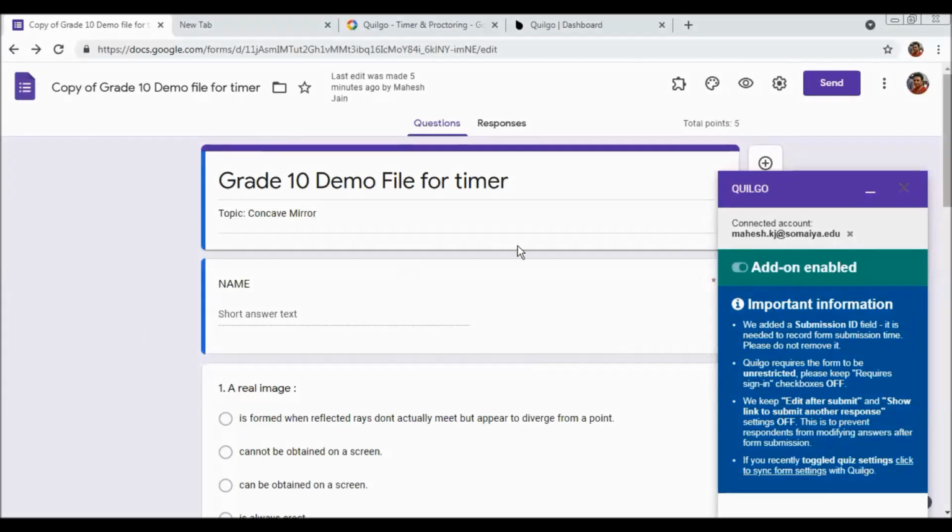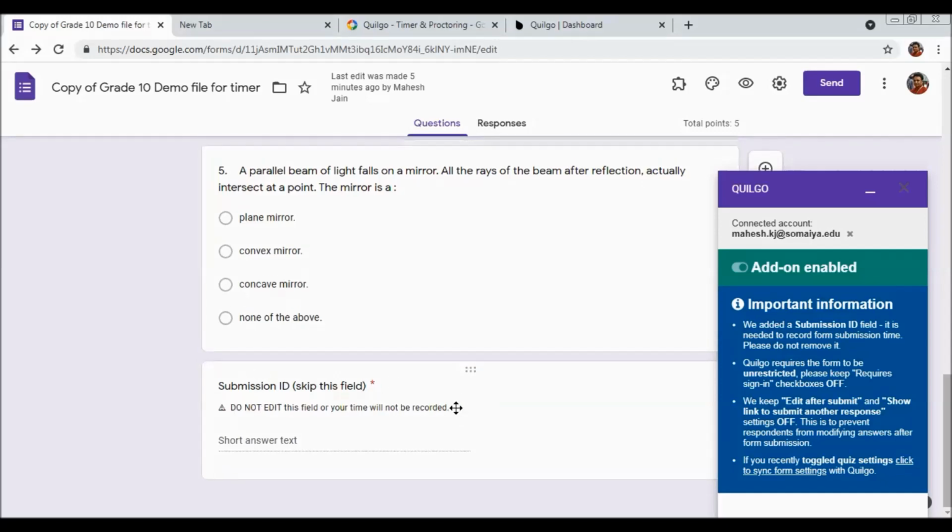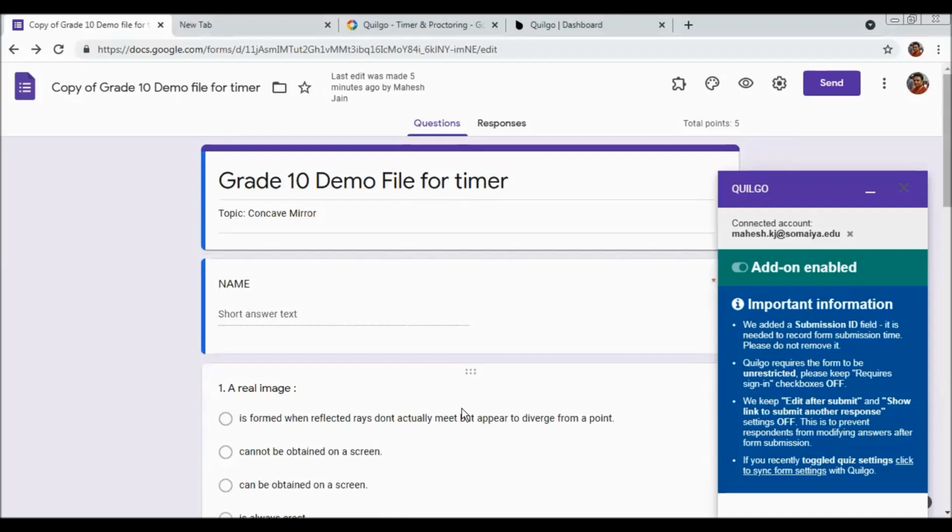Here we can see after we have added the add-on which is Quillgo, we'll get this message here on the right side. You can see important information, and it gives you an idea that there is going to be a submission ID which has been added to your Google Form. You can look at it at the bottom, which is the submission ID, which is very important for the participants to not touch it, so that the form goes to the respective person who has sent the form.